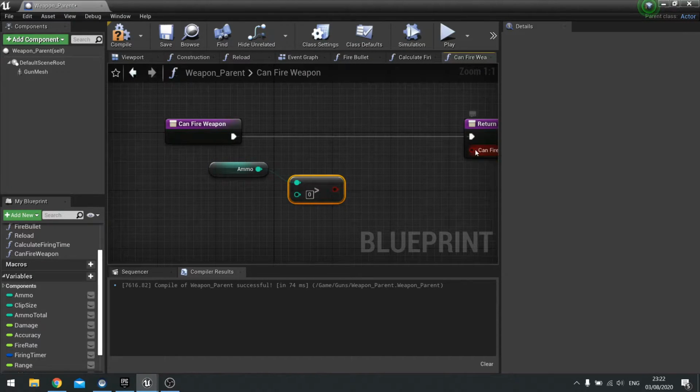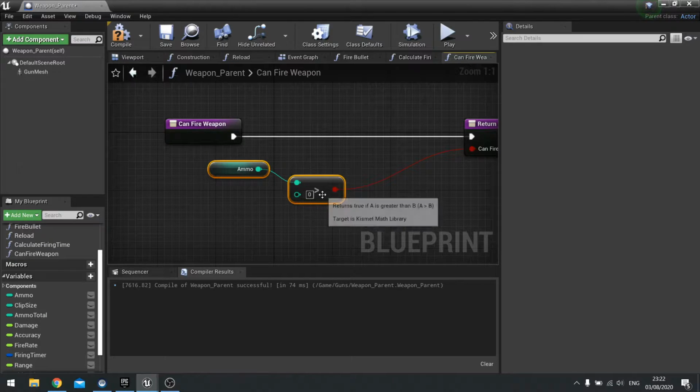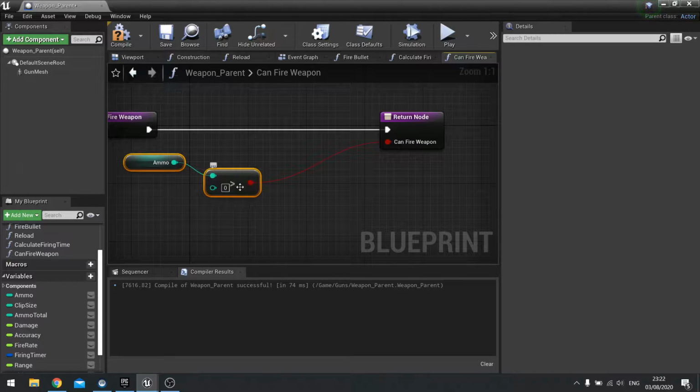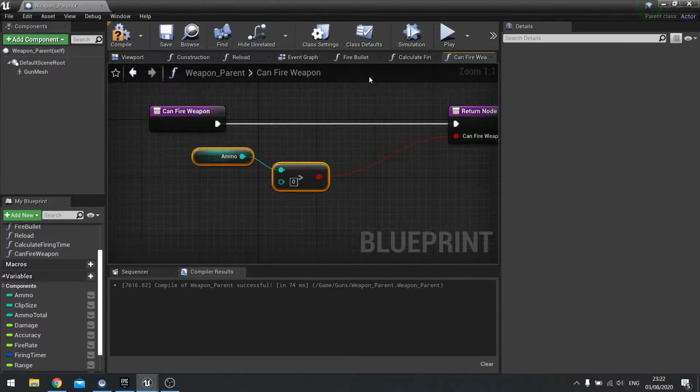Now for now we can just drag this straight into the return, but here is where we can add in other conditions for firing. So we could be checking whether or not the player is in a certain position, or whether the gun is reloading, for example, which we'll do in the next part, and this will return whether or not we can actually fire the gun. Okay, so can fire weapon it's only one for now, so that will plug into our ammo here. Now we're going to make this a pure function.